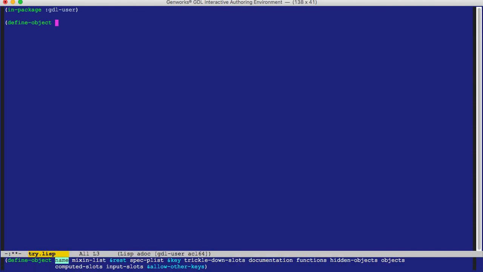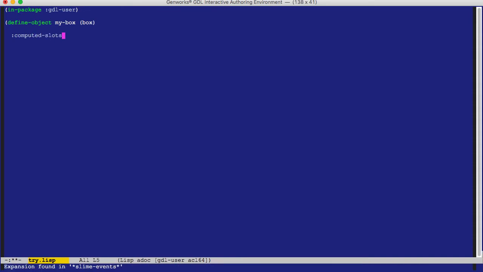So now we make an object. We'll call it myBox, and let's inherit from box. And we'll start to give it some computed slots. Let's give it one computed slot called linear size, which will be the sum of the three dimensions, the length, width, and height. So if we start in with an expression, so we're going to add, and then we'll say the.